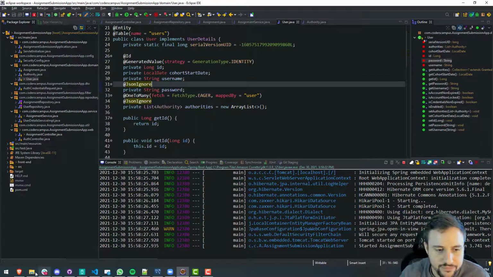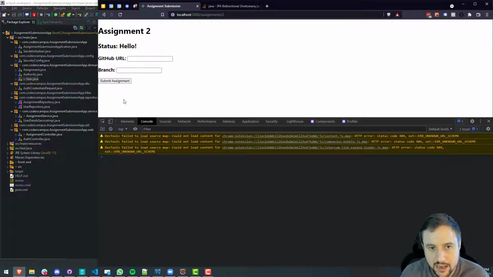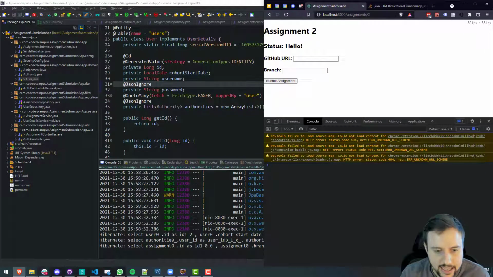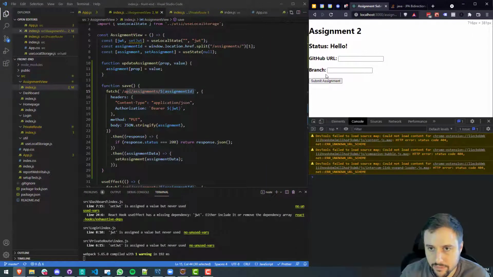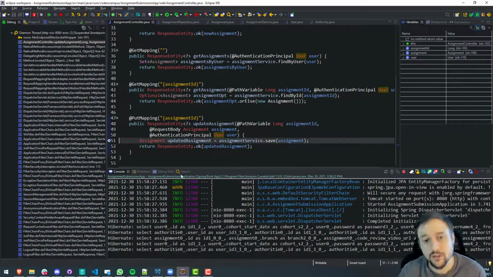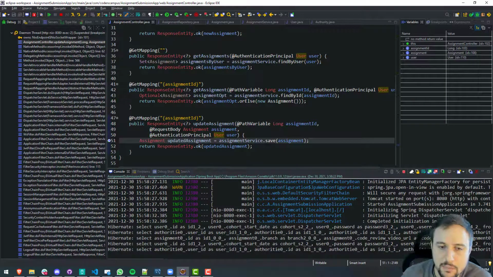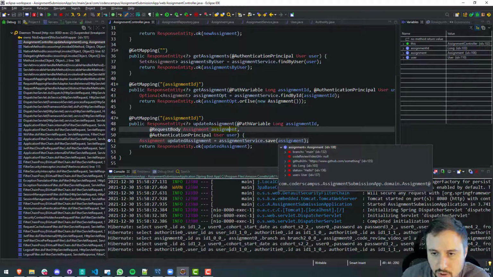So let's try that. Come back here, refresh. So stuff loads up now. Great. Now let's come back and bring our front end code back, like so. We'll put in our branch and say submit assignment, and then now, beautiful. So now it hit our breakpoint, right? So basically we got past the problem of the assignment not being able to map stuff out properly. So now if we hover over assignment, you see we have a branch, we have a GitHub URL, which was the data that came from our front end. We have an ID, we have the status, and we have a user assigned to it.